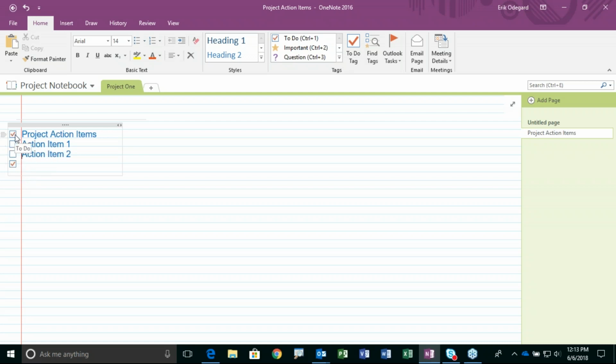And now when these are done, you just put a check in the box to show that they're done. So very easy way to do to-do lists.